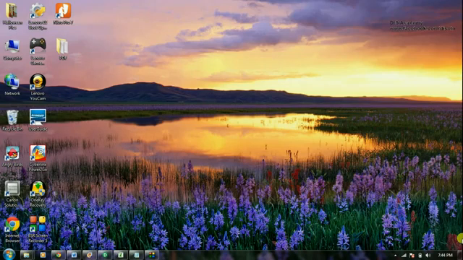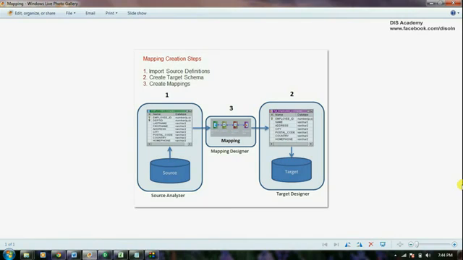Before I tell you how to create the target definition, let me tell you where exactly in the process of mapping building the target definition will be created. From this slide, we can see that there are three main steps involved in creating a mapping. The first step is importing the source definition, wherein you import the definition of your data sources into Informatica using source analyzer. The second step will be creation of the target schema, and here for this step we'll be using target designer, and you will be defining the definition of your targets.